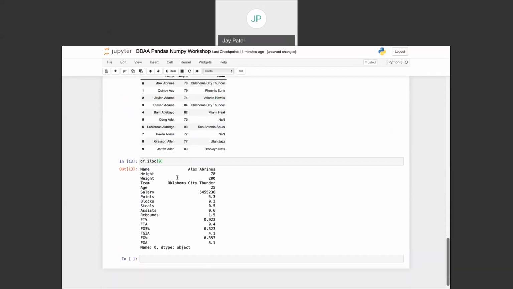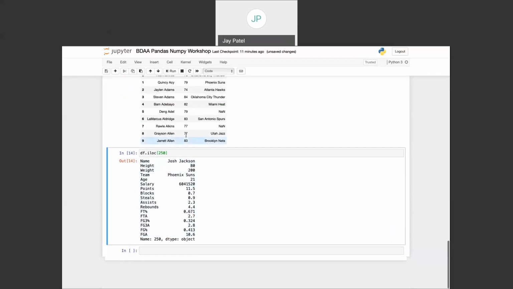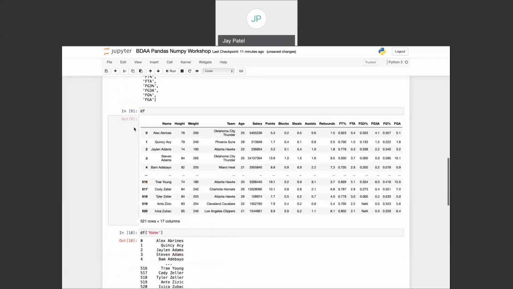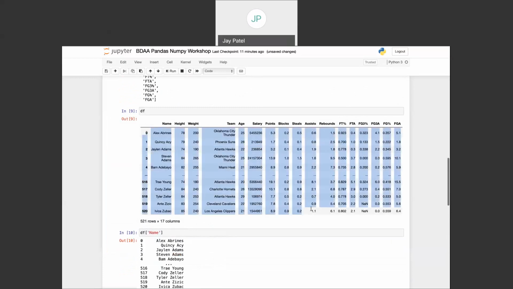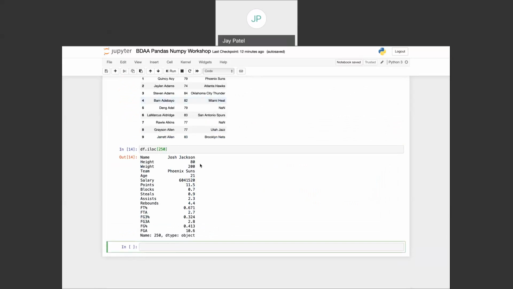Say we want maybe the 250th player. We got Josh Jackson on the Suns. You clearly cannot see that here because this is just a summary, but this goes to show that the data is still there. We're at 250 and we got Josh Jackson. So yeah, that's pretty cool. Just like if you want certain rows and things like that.